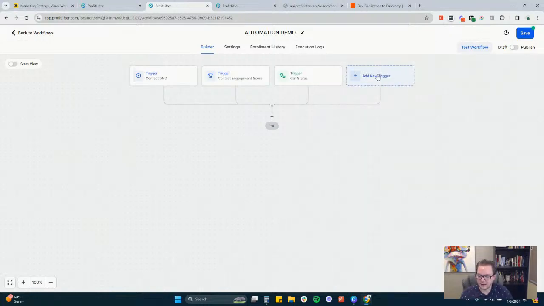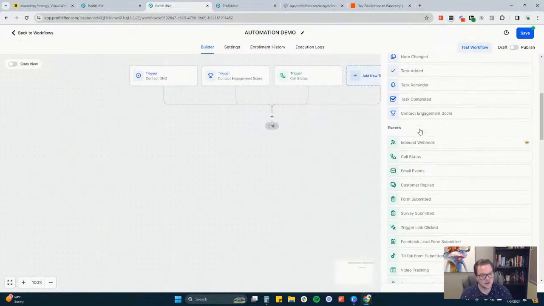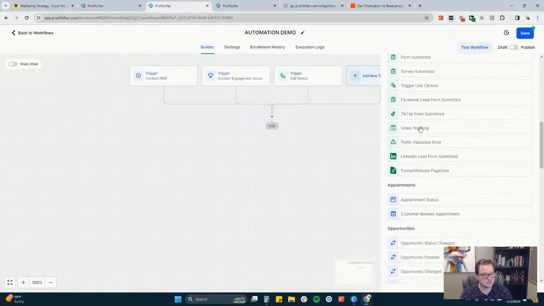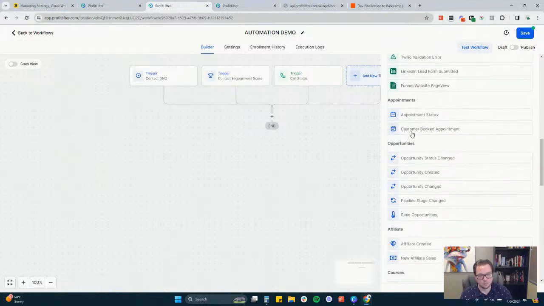Man, it's almost been an hour, and we're just on the trigger side. That's how much cool stuff you have. We'll hop into the other side here because you'll see that once we get into the other side, a lot of this is going to be the same thing.